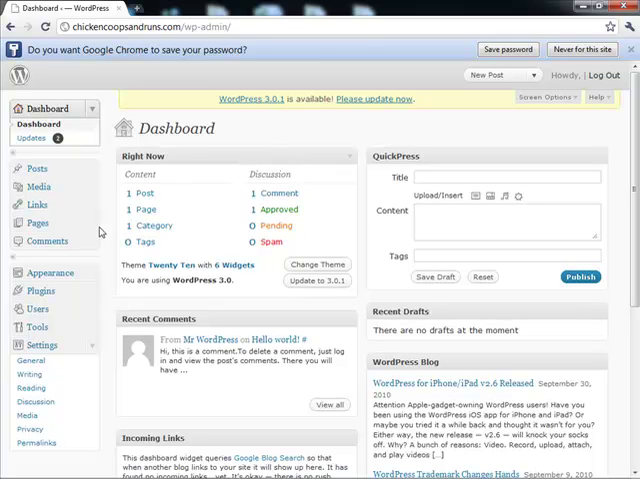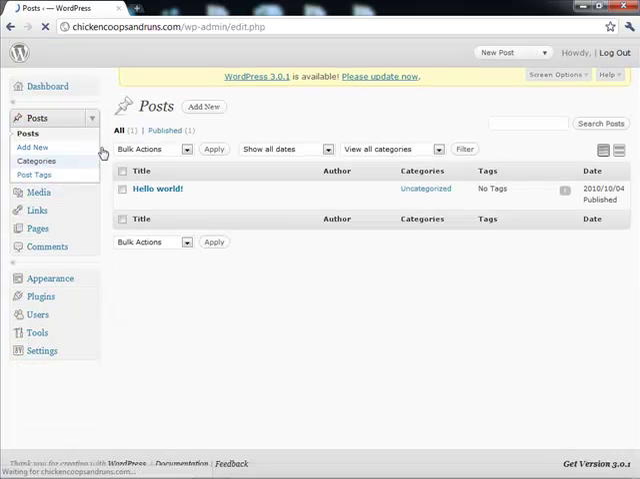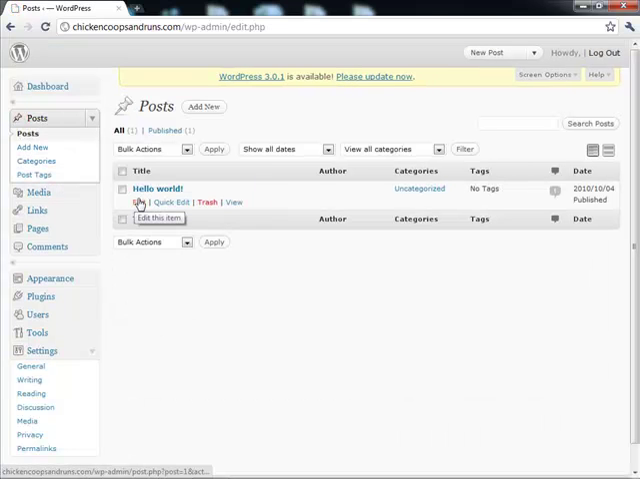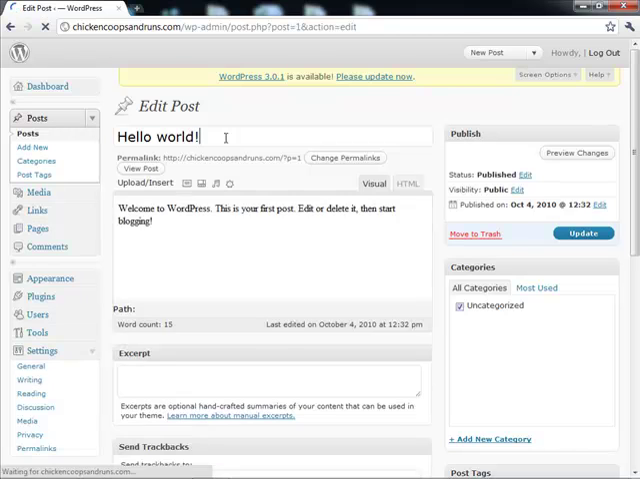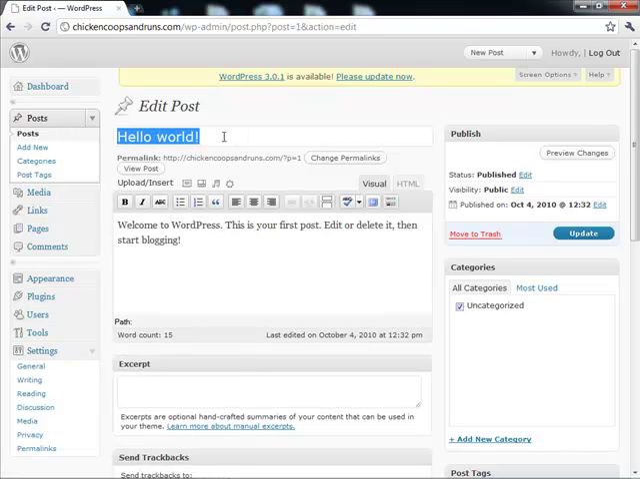There are a couple of things we'll need to do to optimize your website and to make it easier for you. I'm going to start from the top to the bottom of the navigation panel. Let's head over to Post. And what we want to do here is edit the Hello World default post. Change the Hello World title to Welcome to Chicken Coops and Runs.